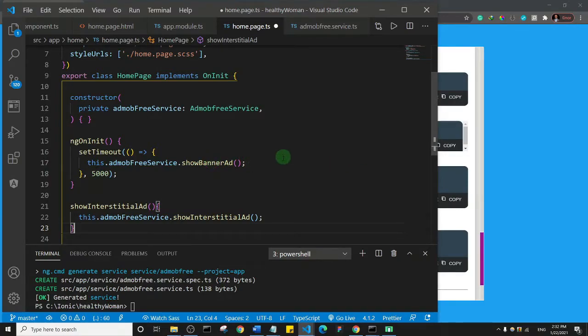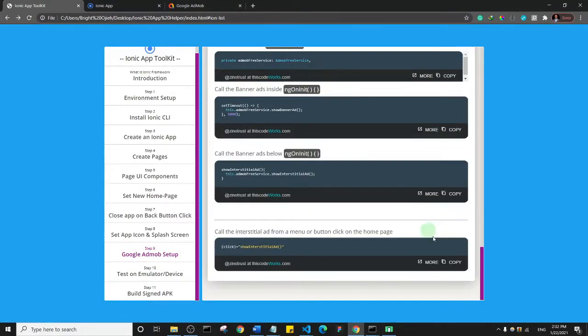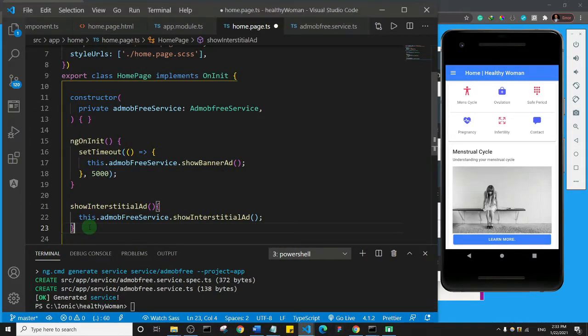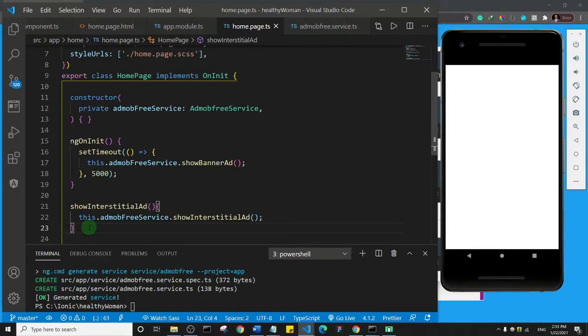Okay, so apparently we are done. That's the last step. Okay, is it the last step? Okay, it's the second to last step. So we are almost done. But what I'm going to do is bring up my emulator and save this file. Now it's reloading on my emulator.